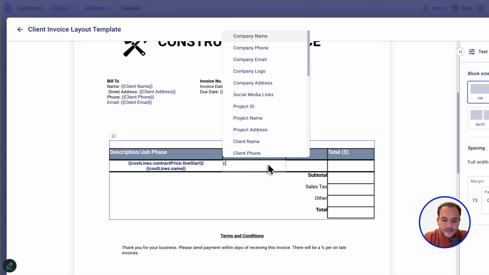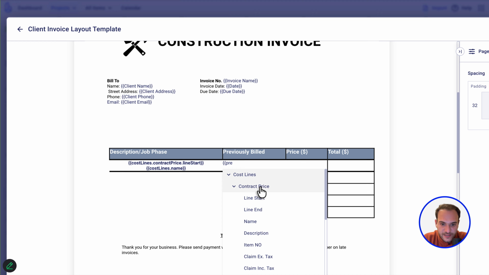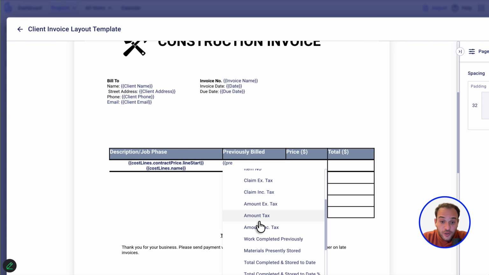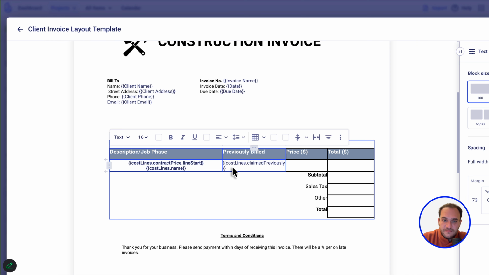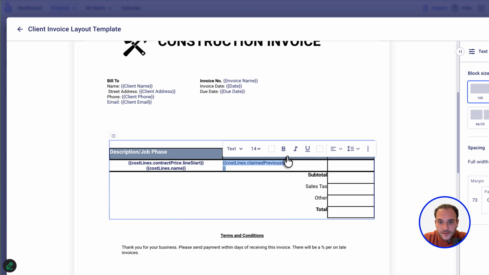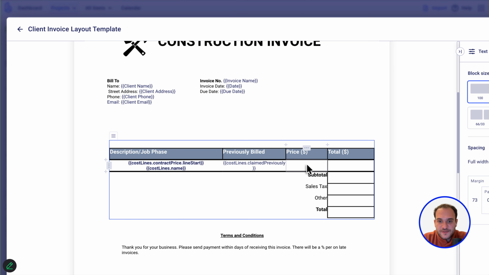Let's add the, if I put previously, would I have it? Contract price. Work completed previously. There we go. We have it. Now this one, I don't want to highlight this, but I want this to be in the center. Then comes the price.